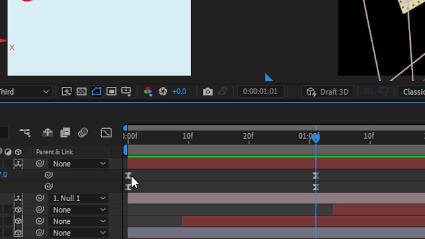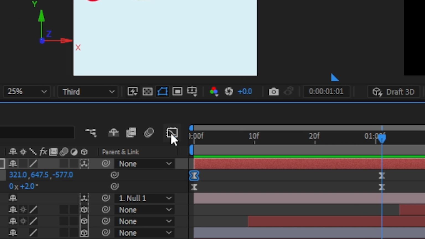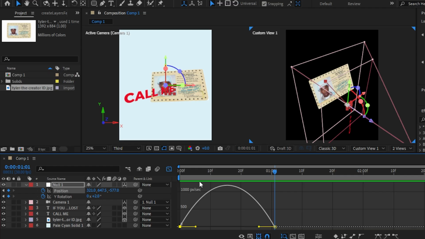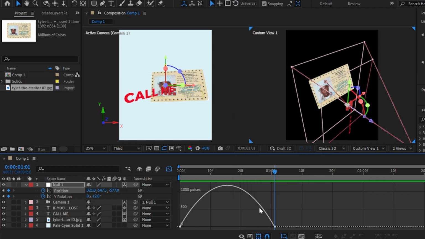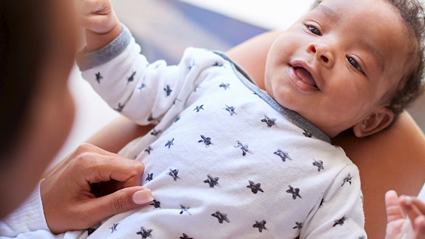So now we've easy eased all our keyframes. It's time to open our graph. If you right click on the graph, I'm in the speed graph, not the value graph, because the speed graph is easier to grasp. And if you remember, baby steps.